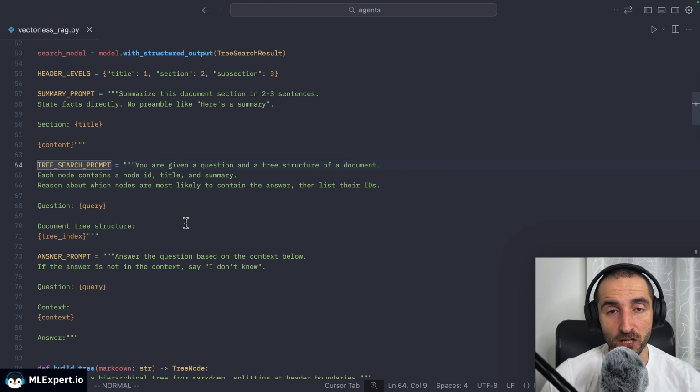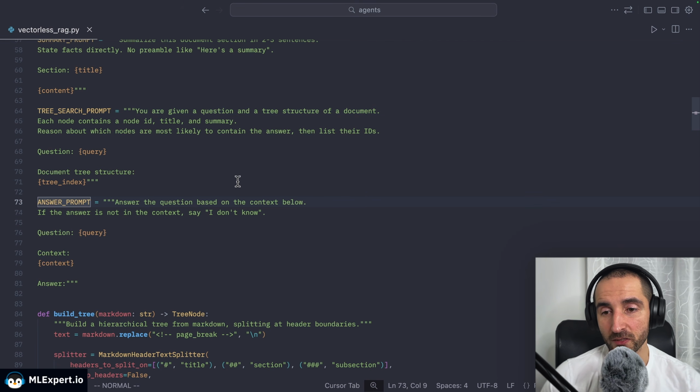We have the tree search prompt. Here we're going to be giving the nodes with their IDs, title and summary. And our LLM is going to need to give us the nodes that are relevant to the current user query and might contain the answer. And then we have the answer prompt: answer the question based on the context below.